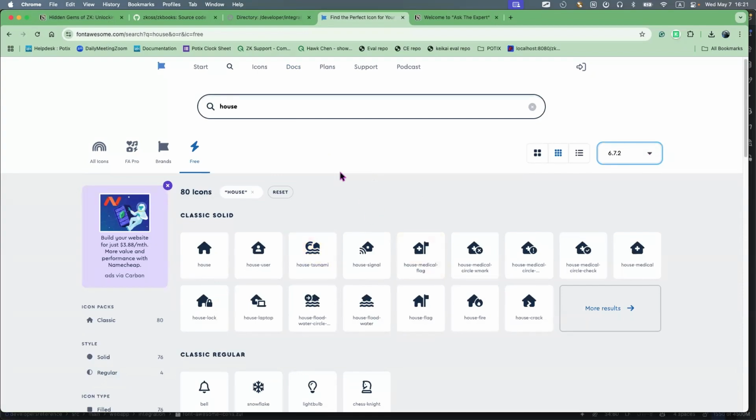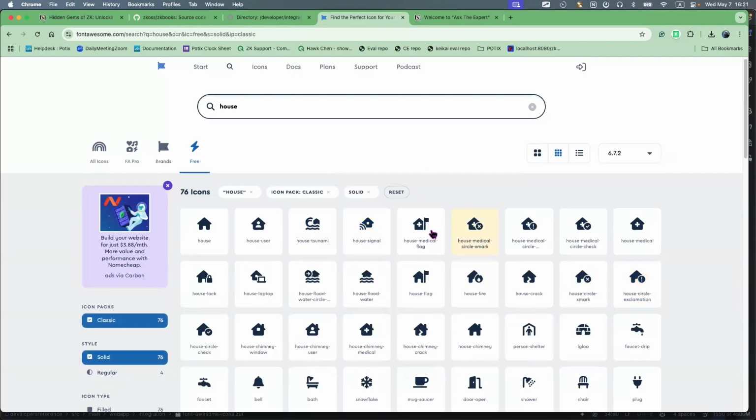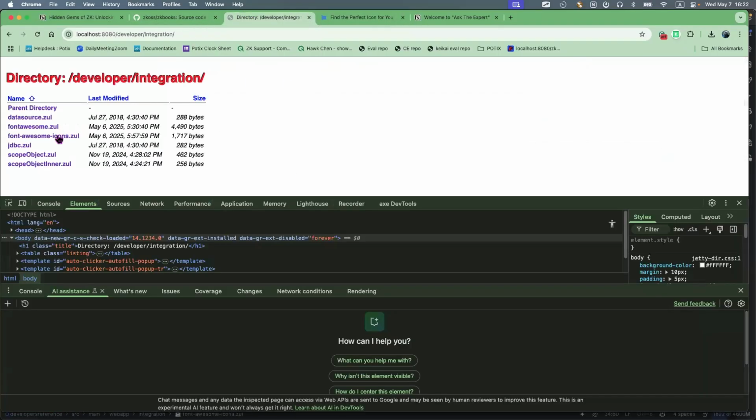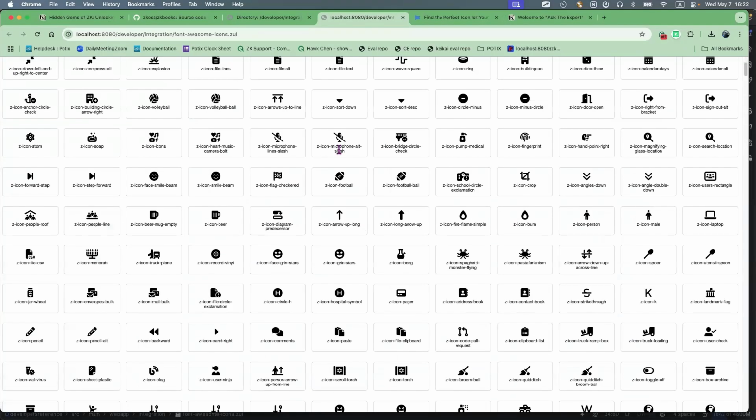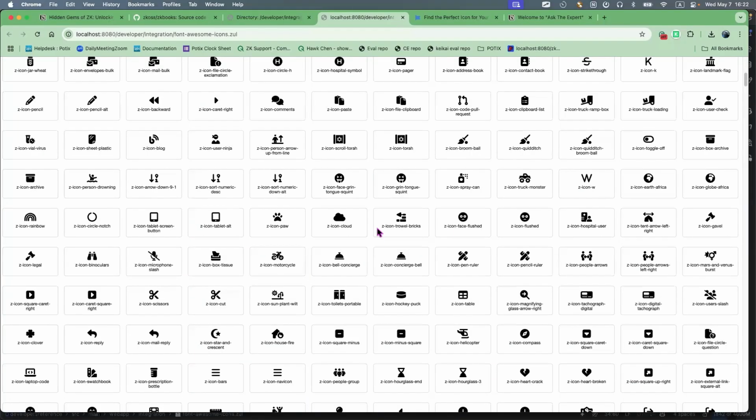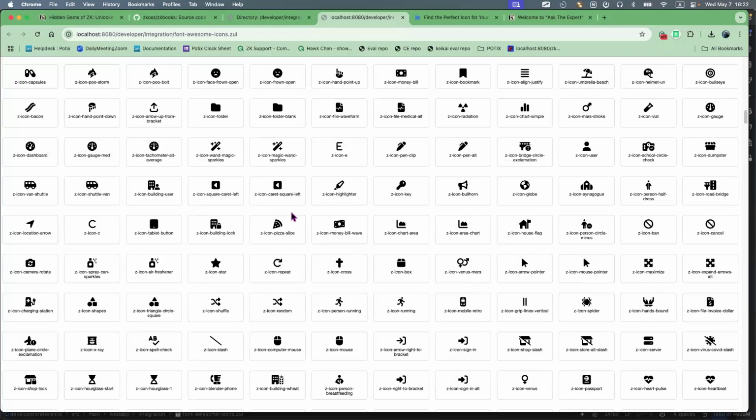You can check here, but sometimes you will find that some icon exists here but doesn't exist in ZK. That's why we created this kind of example, so you can list all of the icons in your version of the jar. It directly extracts the icon list from your drawer, so this will be the truly existing icons in your drawer file.